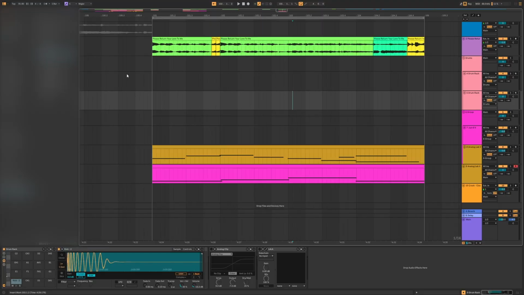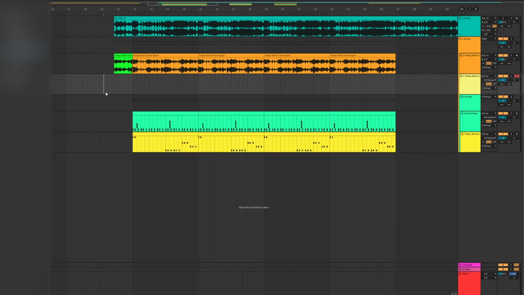Okay, so step 2 is drum patterns. A common misconception about drum patterns is that they have to be crazy and they have to be unique, which is not the truth. As an example, let me show you Kanye West Hey Mama.